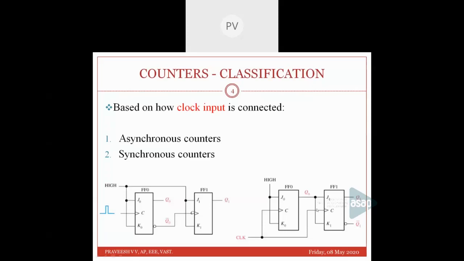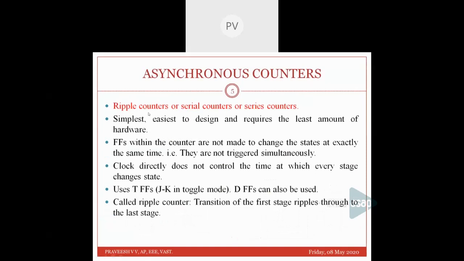An asynchronous counter is also called a ripple counter, a serial counter, or a series counter. It is called a serial counter because the first flip-flop will work, then the second, then the third, so it operates in a serial manner. It is called a ripple counter because it operates like a ripple: first the first flip-flop will change state, then it ripples to the second one, then to the third one, and it continues.